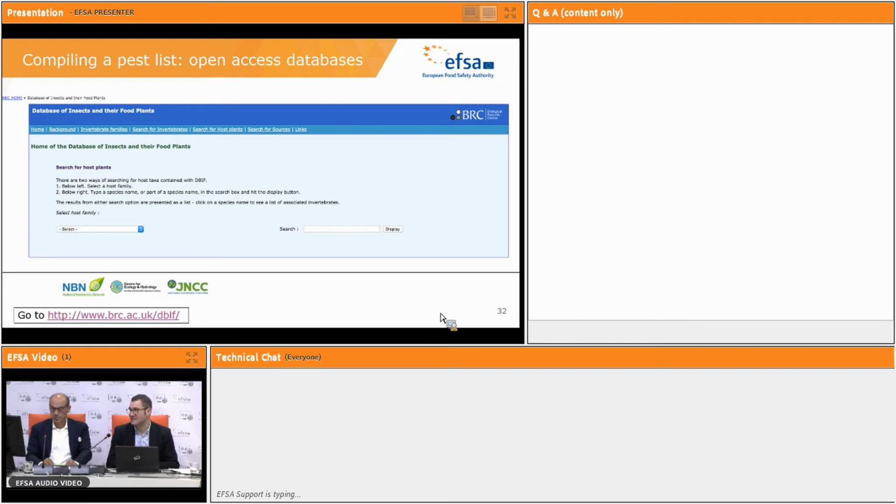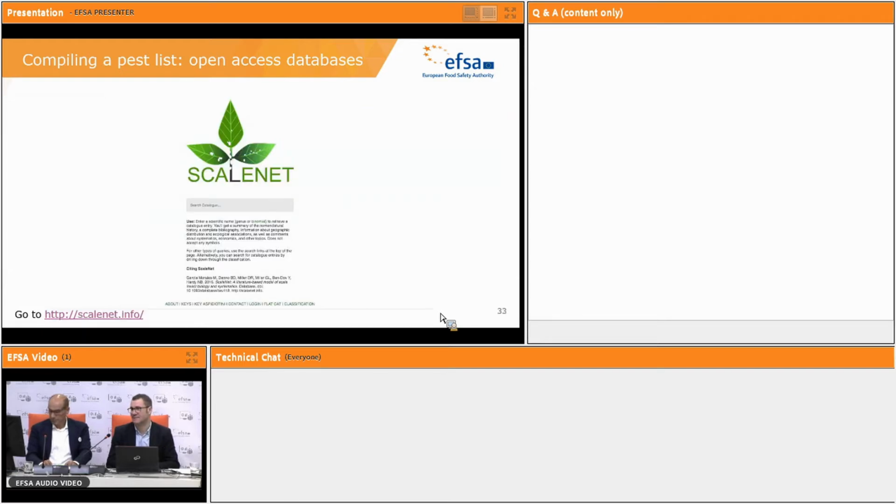I will give you a very last example on working on these specialized databases. This is ScaleNet, which is a specialized database on scale insects. So here again, you can search, you can type in your plant species, the name of your commodity, and you may find which scale insects have been reported as potentially associated to that plant species. So I think we have given you now quite some possibilities to explore and to check which potential pest species are associated with your commodity.